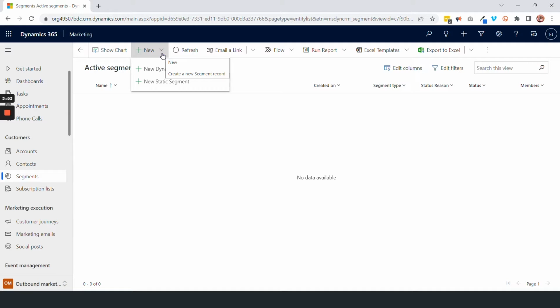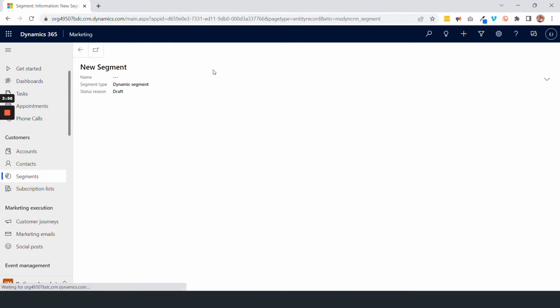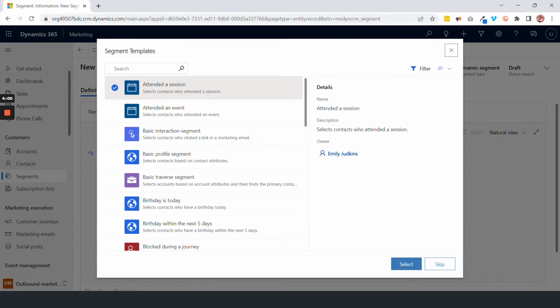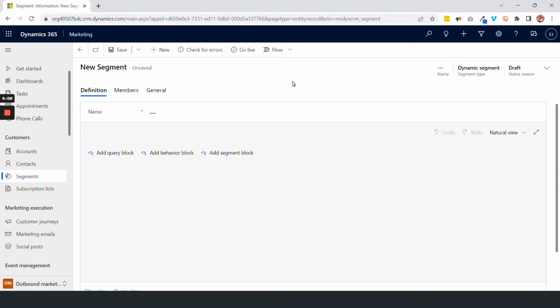But a dynamic segment, on the other hand, which I'm going to click into now, and see, I'm going to skip templates because we're going to do it all on our own from scratch here. Dynamic segments, on the other hand, are set up using logic threads that query all contacts for that data, both on the profile record level with demographic data and the interaction record level with behavioral data, like email opens, link clicks, form submissions, event registrations. In each case, the queries filter through only the contacts that meet those criteria, and as their information changes, the segments will automatically add or remove contacts accordingly.